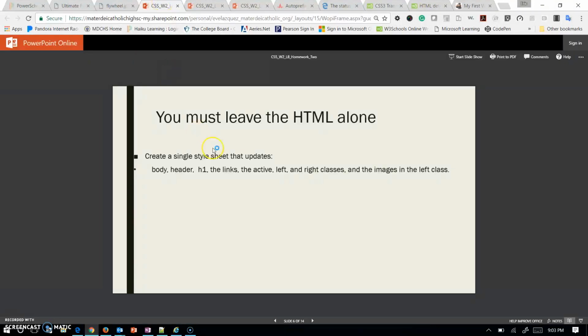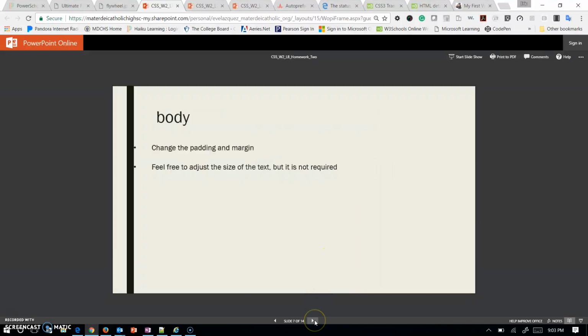You need to create a style sheet that includes or updates the body, header, H1, the links, the active class, the left class, and the right class, and the images in the left class. So the body: change the padding and margin, and feel free to adjust the size of the text. You do not need to do that, but feel free. Once you add style to it, you might see that you want to change the size of the text because it doesn't look proportional or perceivable, maybe.